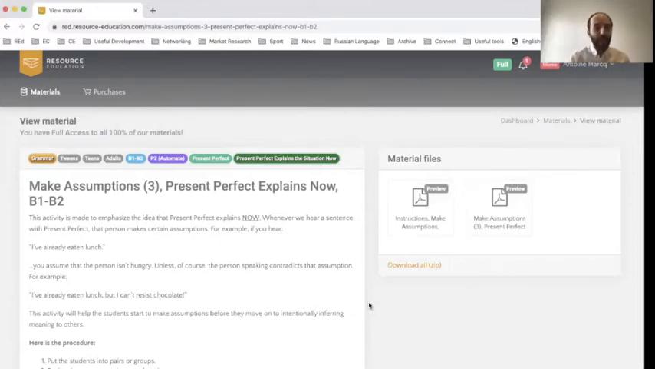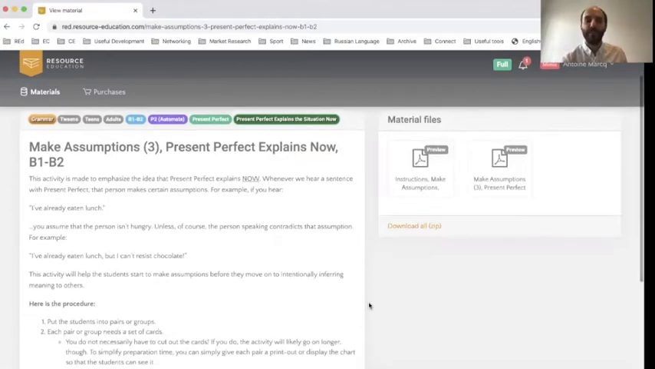Look at the second example. I've already eaten lunch, but I can't resist chocolate. Maybe here they're just expressing their feeling right now that, oh my God, I've already eaten lunch, but really, I just love chocolate. There's always a lot you can assume, a lot you can read between the lines with a present perfect sentence.